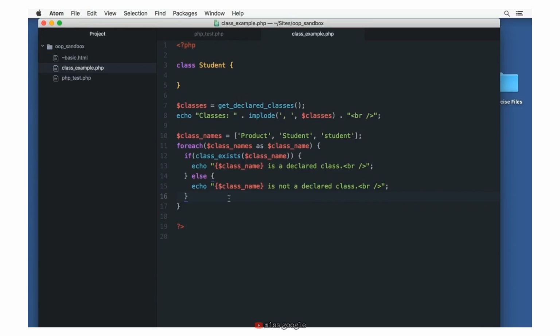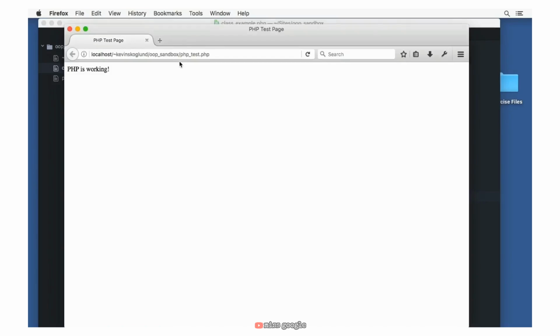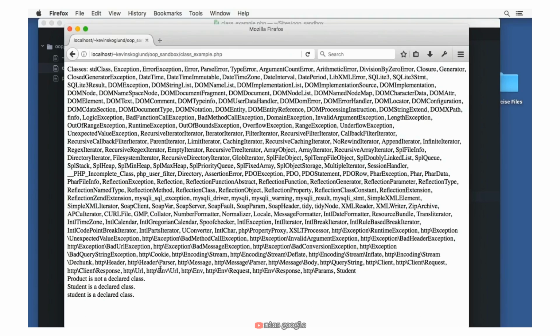All right, let's save this file and let's go try it out. Let's come over here to Firefox. And instead of PHP test, we're now going to class_example.php. And there we go. Now, here's the list of classes. Notice that there's a lot of classes built into PHP, right? Not just our student class, which is here at the end, but all these other classes are there as well. These are built-in classes. These are functionality. Yours may be different. You may have different libraries installed in your PHP, right? So don't panic if it's not the same. But you'll see that there are a lot of classes there as well as our class.